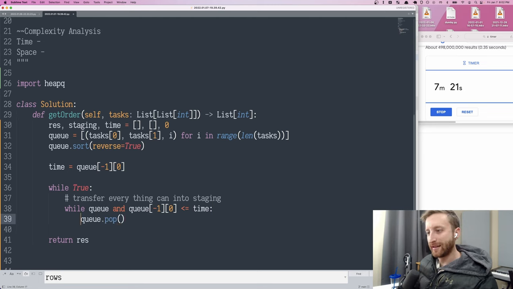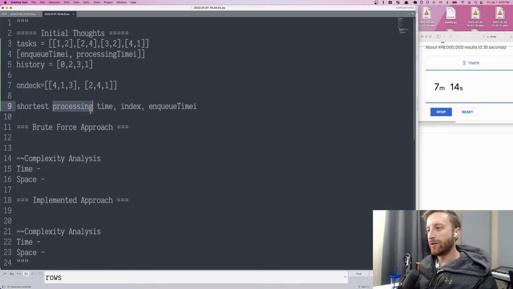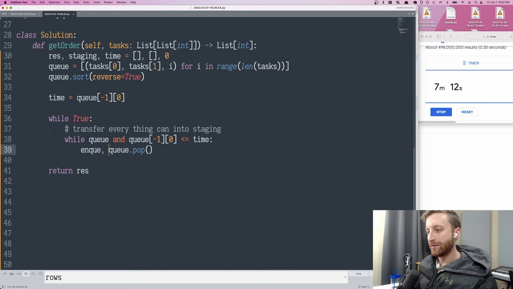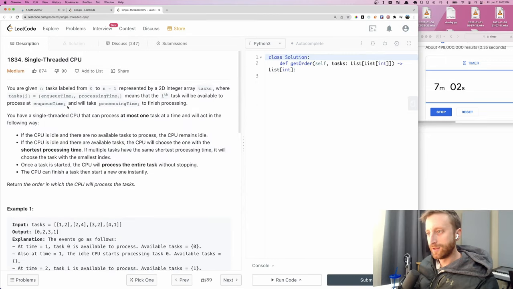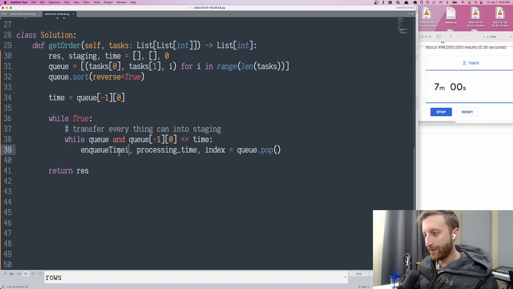And that has three things in it. It has in queue time, then processing time, then index. I don't know how to spell in queue time. No, is it really spelled that way? Whatever.